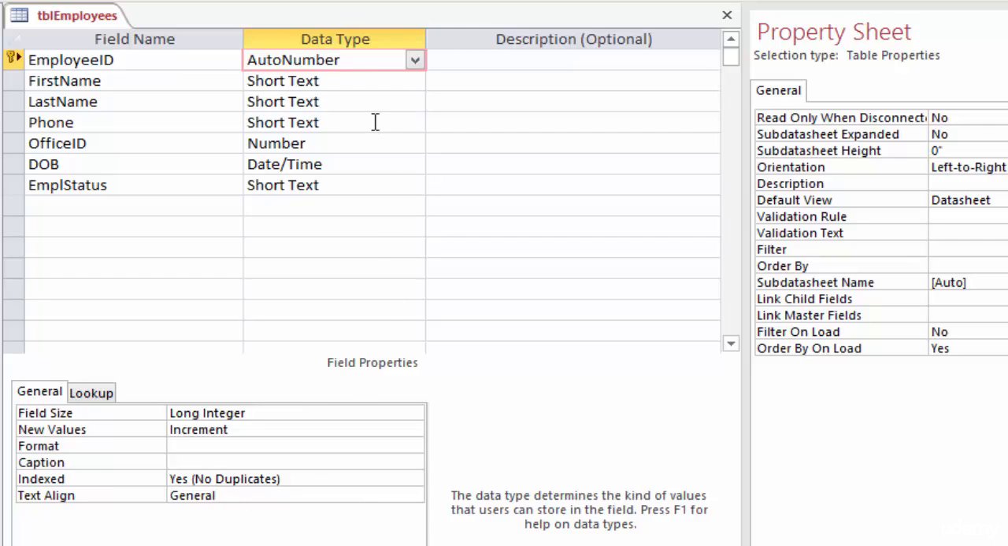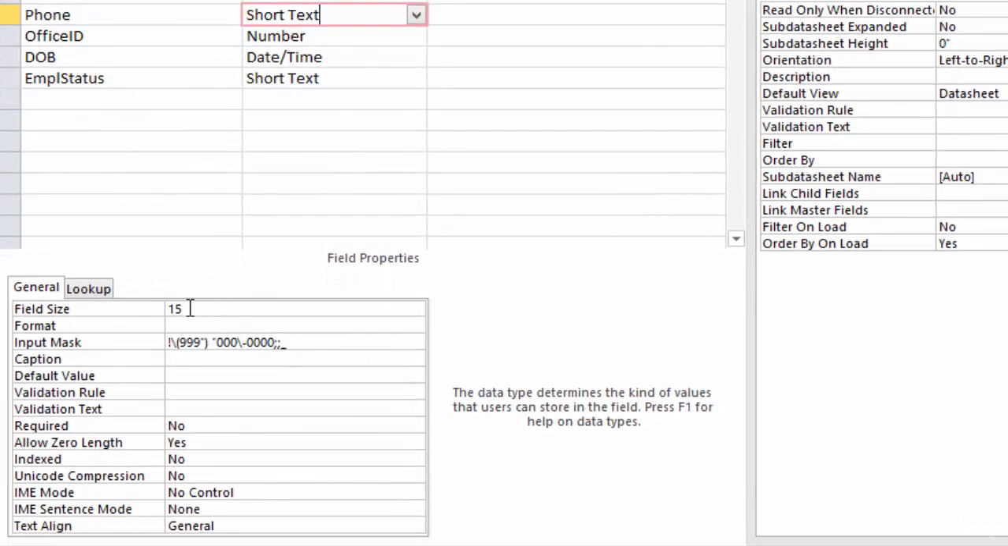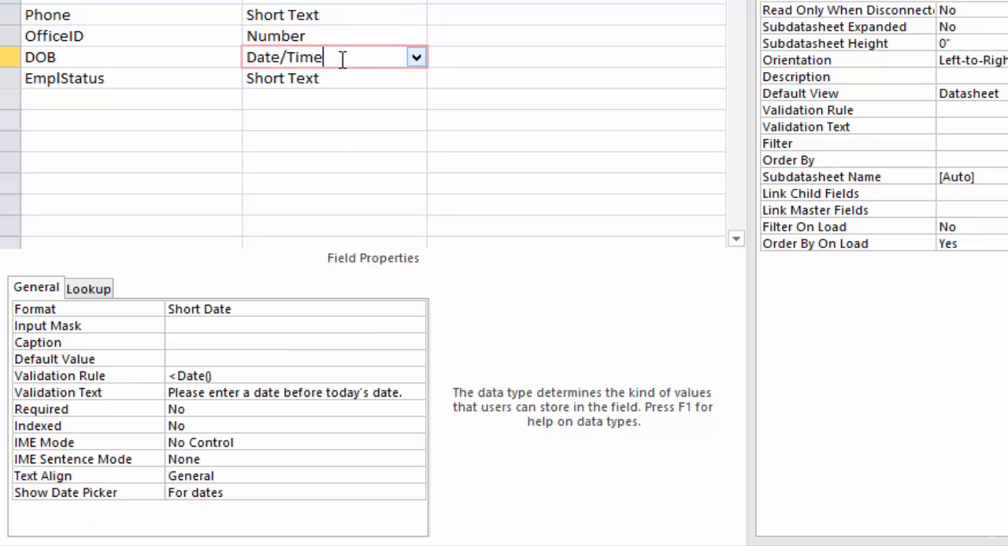We can look at the phone number, which has some field properties attached to it. We've assigned a field size of 15 characters to it. We've added an input mask so that when you're entering a phone number into this field, it will create brackets around it and a space and a dash between the digits so it looks more appealing and easier to read as a phone number. And then a final example is our date of birth.